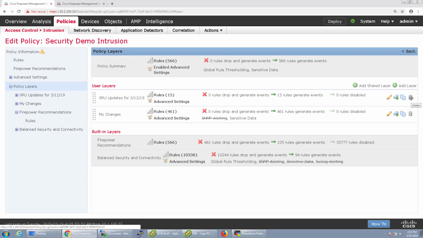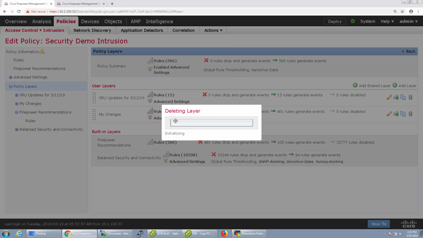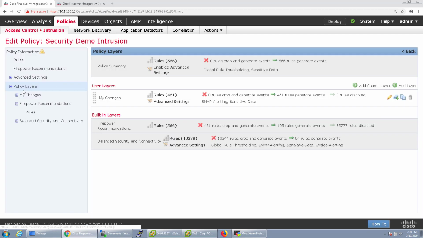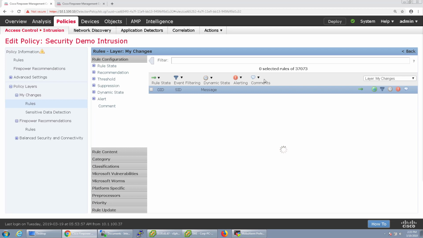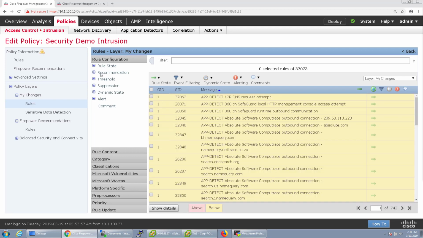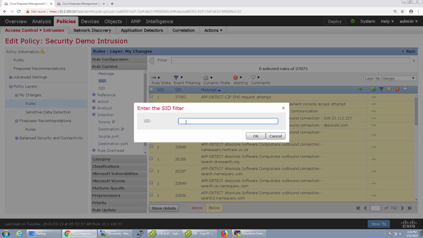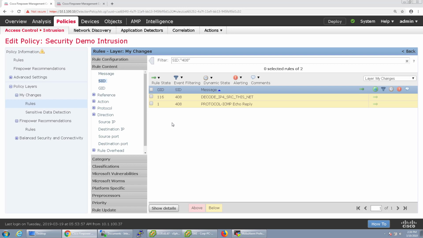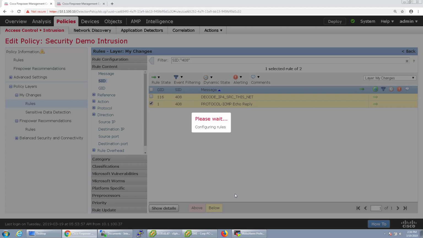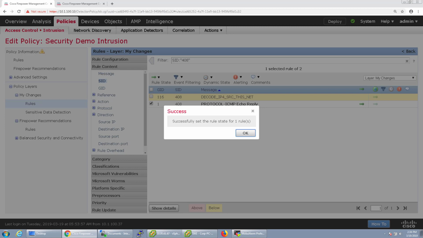The other thing I want to do is talk about some of the different things you can do with the actual rules themselves in a policy layer. So let's go to My Changes and Rules and pick a rule. I actually know a SID I want to test out. This is for just ICMP echo reply. Right now this rule is disabled in a rule policy layer below this. I'm going to change this state to generate events. This is how you change a rule state in the actual policy layer you're in.